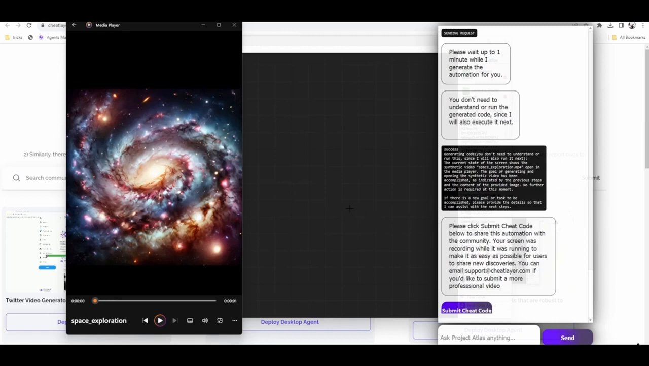Next, I'll go over a more complex example using Project Atlas to generate a more complex video with multiple stages.